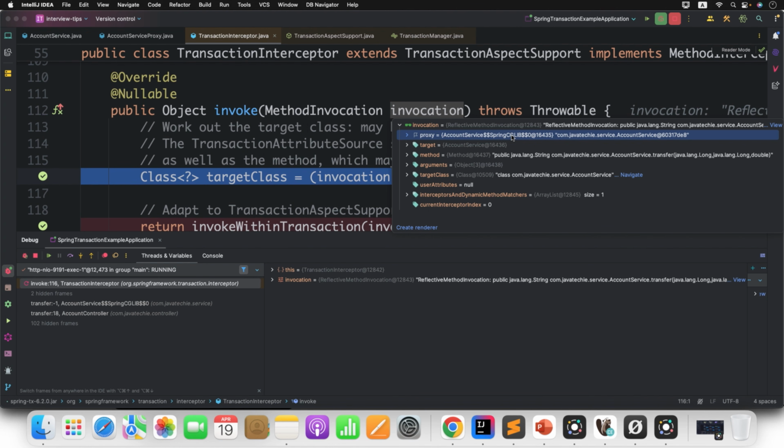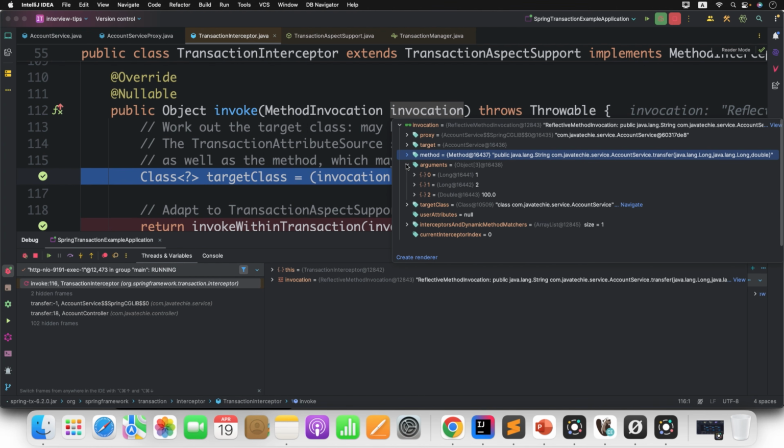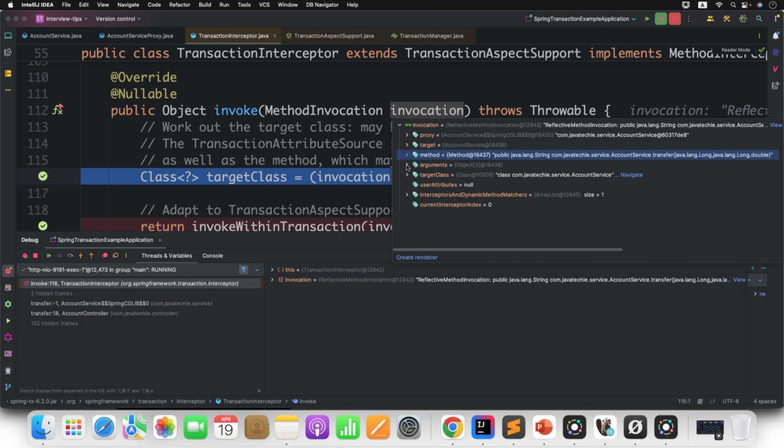Okay. If your account service implements some other class, let's say you have defined an interface and then defined the implementation, then it will create a JDK dynamic proxy. Since it is a concrete class for us, it is creating a CGLib based proxy. Then what is the target? It is nothing but your account service. What is the method of your target? Can you see here? Transfer method. Then what are the arguments? These are the three arguments you are giving. All the method invocation details, all the inputs and the method signature will be captured as part of this invocation object.